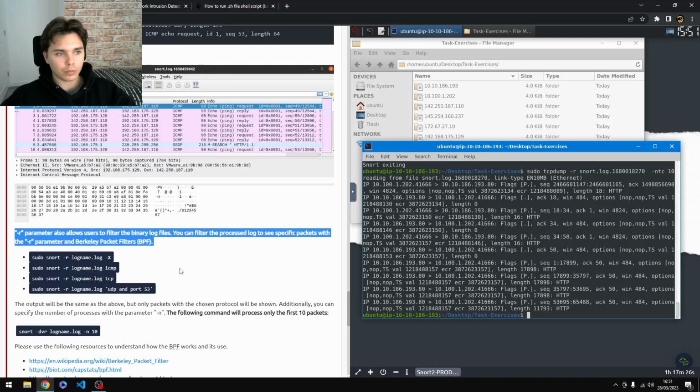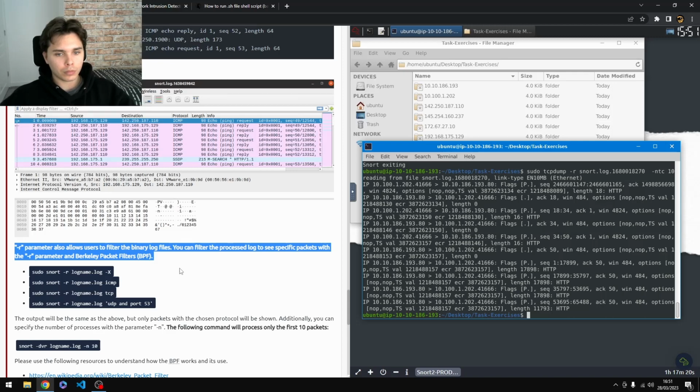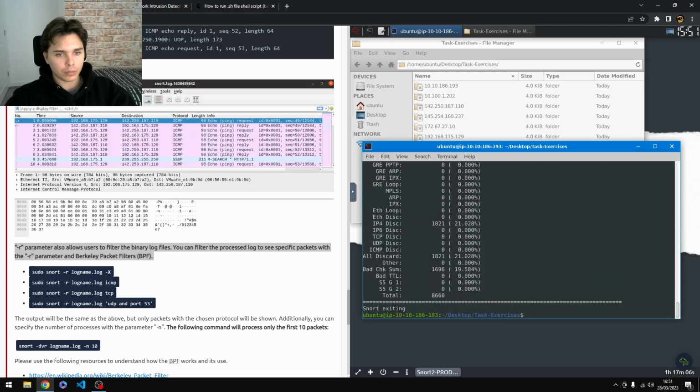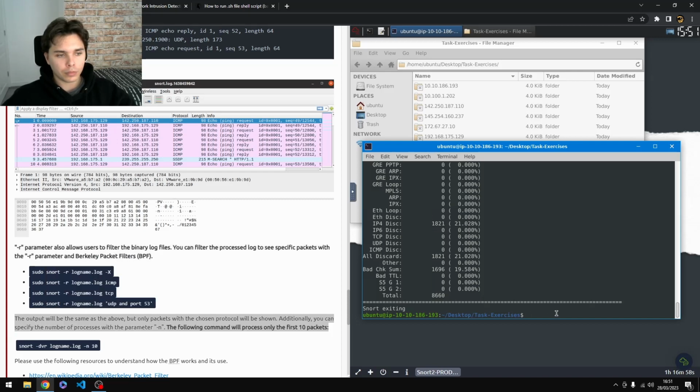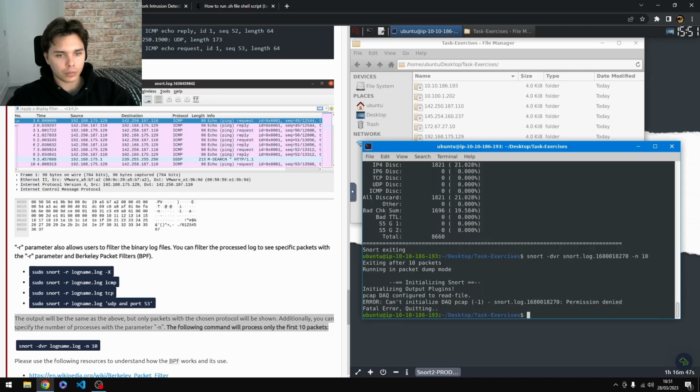The -r parameter also allows users to filter the binary log files. You can filter the processed log to see specific packets with the -r parameter and Berkeley Packet Filters, BPF. The output will be the same as the above, but only packets with the chosen protocol will be shown. Additionally, you can specify the number of packets to process with the parameter -n. The following command will process only the first 10 packets.